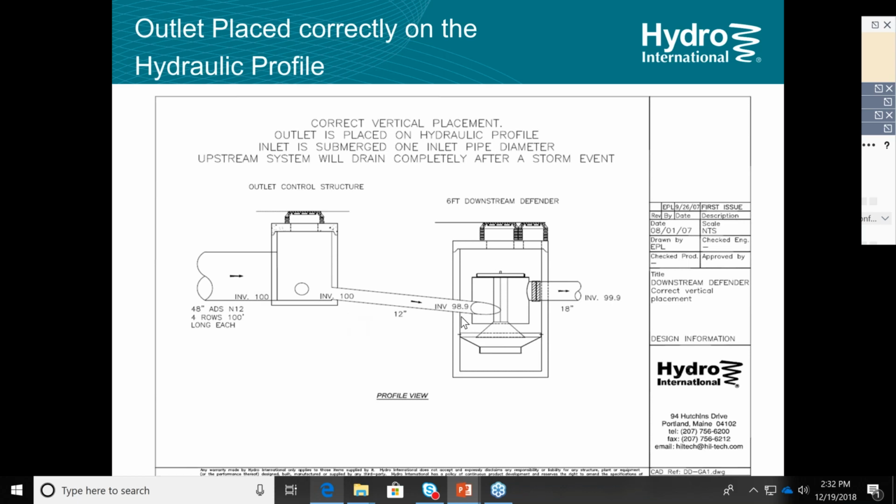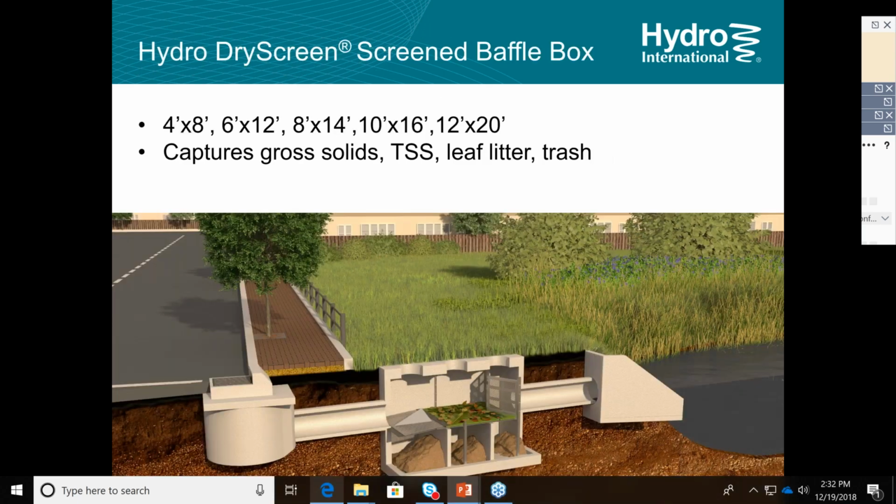Okay, moving on to the dry screen. As we talked about earlier, this captures gross solids, TSS, leaf litter, trash, can accommodate large pipes, large flow rates, and it captures the coarser sediments.